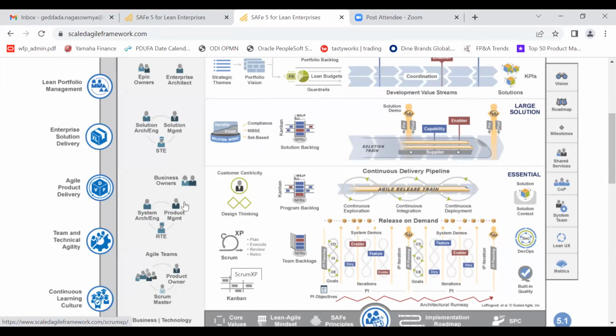And there is another team called Product Management. There is a group of product managers who are working on these business epics.